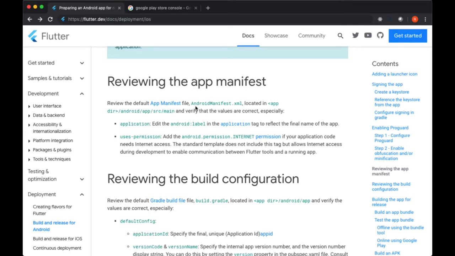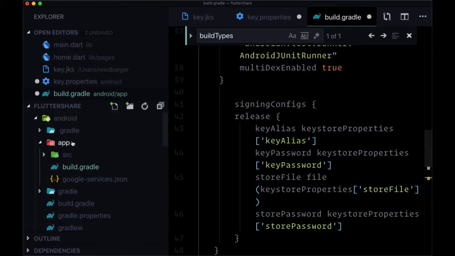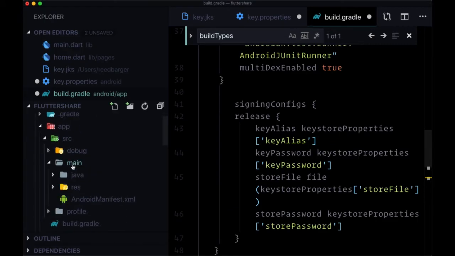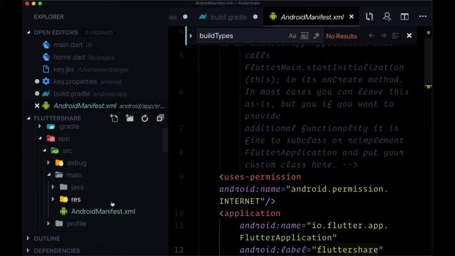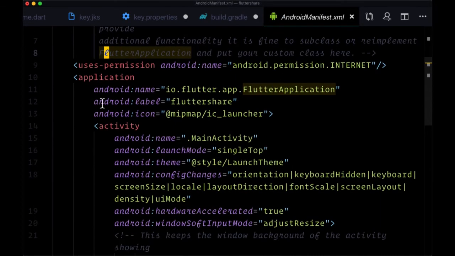So this means the AndroidManifest.xml file that's located within android/app/src/main. Okay, so let's go to android/app/src/main and find AndroidManifest.xml, and we want to review the values within it. First of all, we want to check this android:label property.